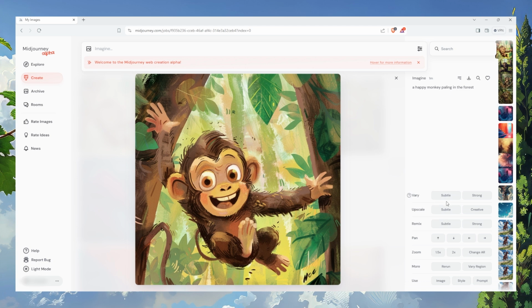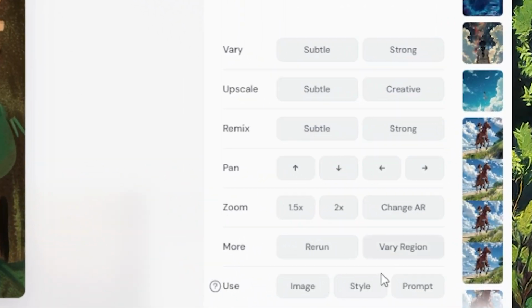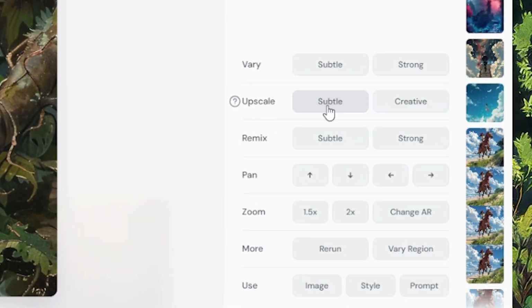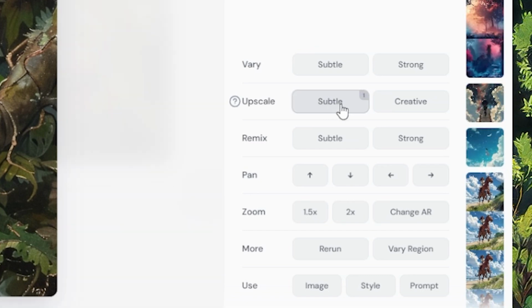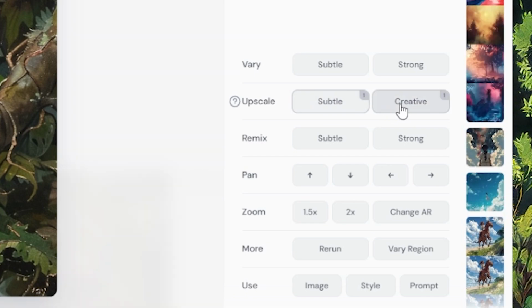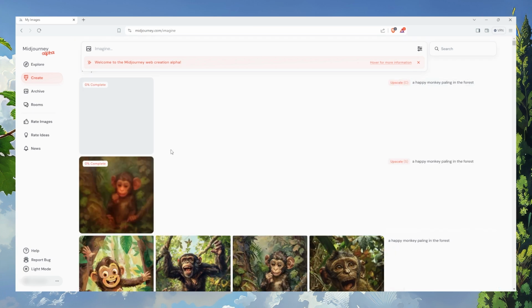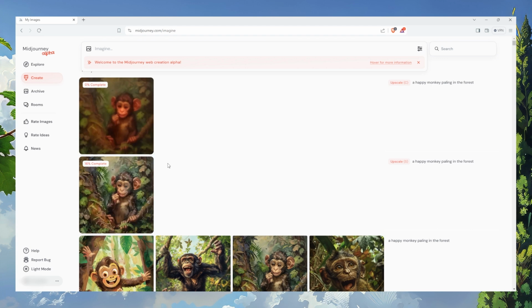So in order to upscale our image, you have a couple options here. Let's say we pick this monkey and we click on upscale subtle. You basically have 2 options for upscaling, subtle or creative. So let's create both of them, and I'll tell you the difference between them. One of them is more detailed, the other one gets more creative and adds a bit of extra details to your image. So again, you just sit back and wait for your upscaler to do its job.